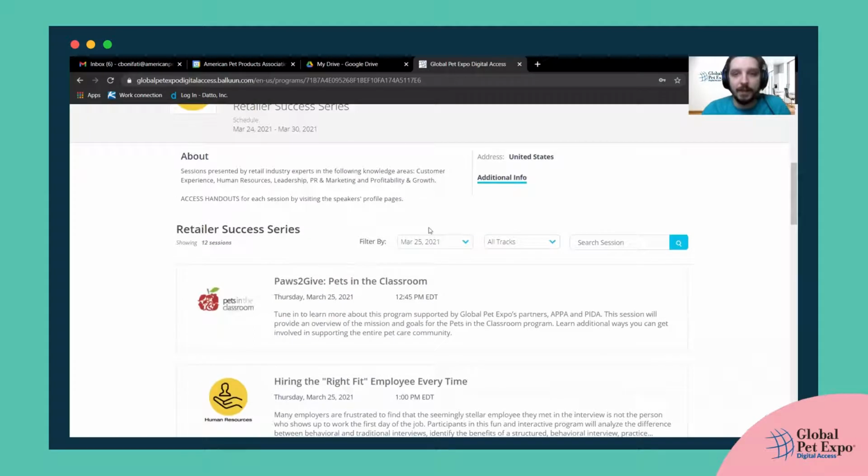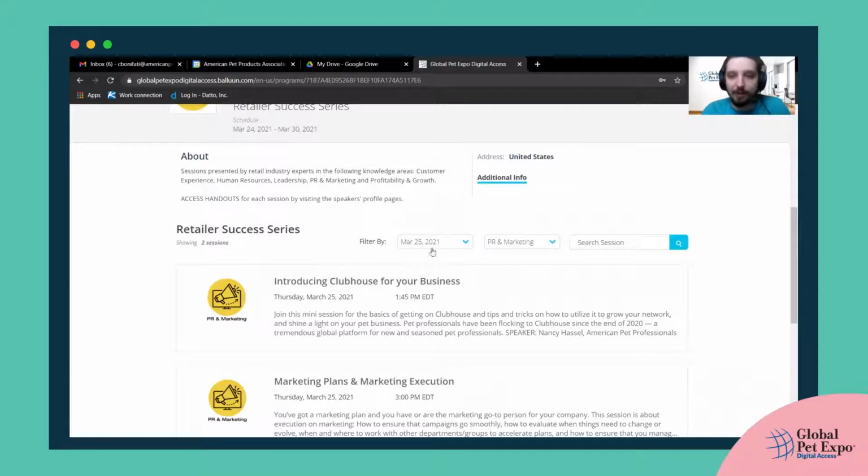If I wanted to focus on the tracks, now these are, I believe there's 1, 2, 3, 4, 5, 6, 7 different tracks about customer experience, hot topic, human resources, leadership, pause to give, PR and marketing, profitability and growth, whatever your interest may be, feel free to drill down even further. So now I'm looking at PR and marketing sessions that are going to be offered by the 25th.